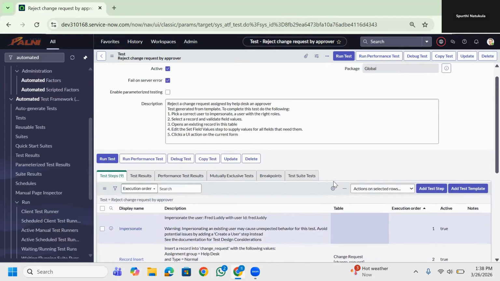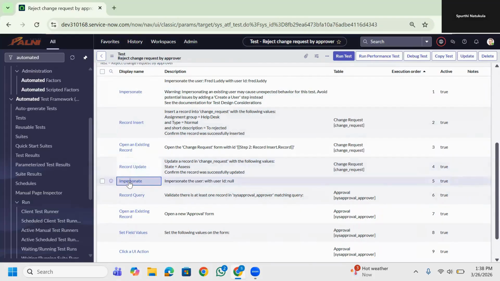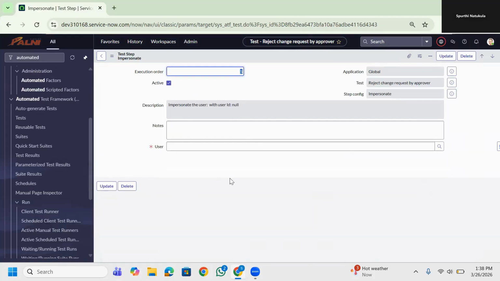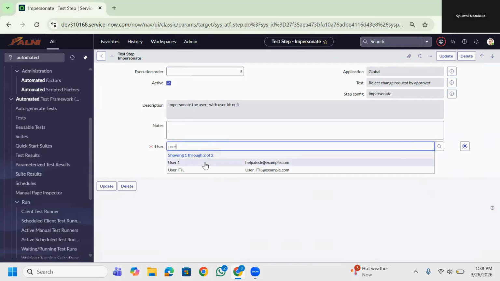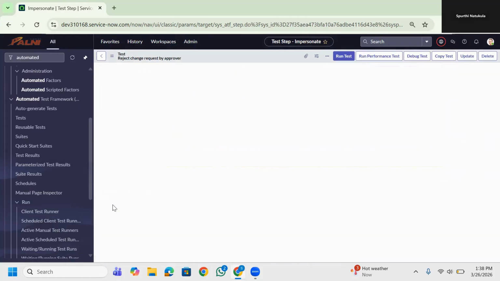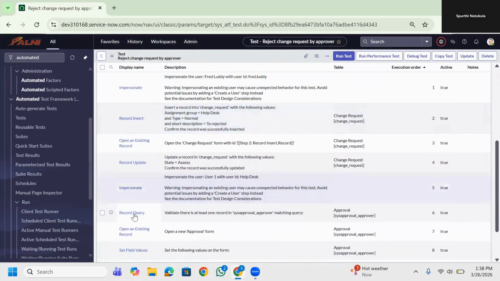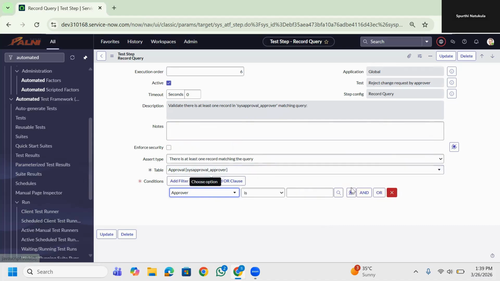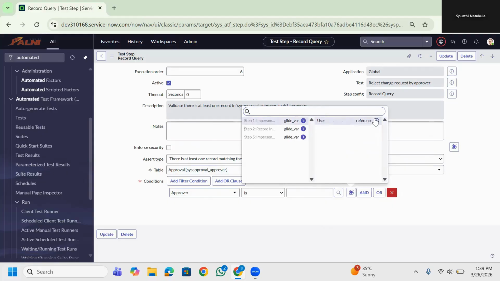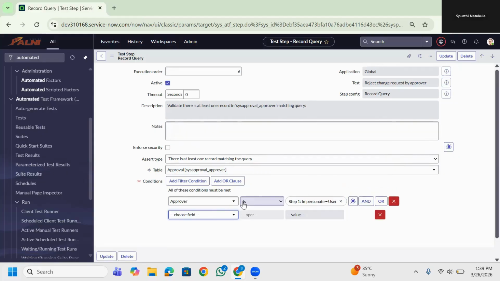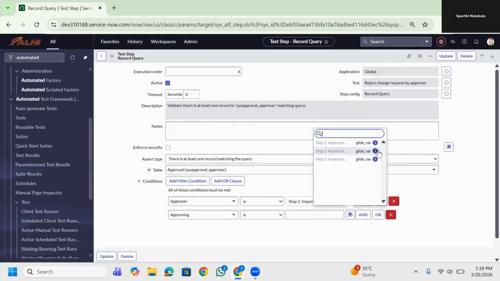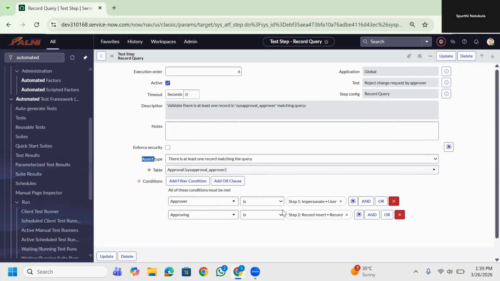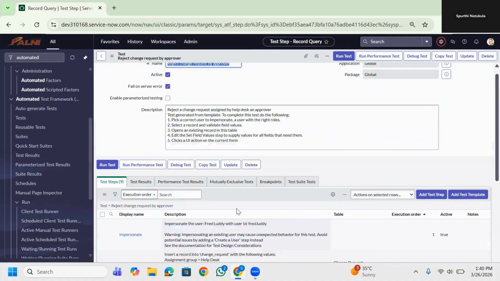Now begin configuring the steps added by the template. First, open the Impersonate step and update user to user 1. Click on Update. This impersonates the approver. Next, open the Record Query step. In the conditions, set approver is the user output from the Impersonate step, and approving is the record output from the step to record insert. Use the reference icon to select these values. Click Update. This retrieves the approval record related to the change request.